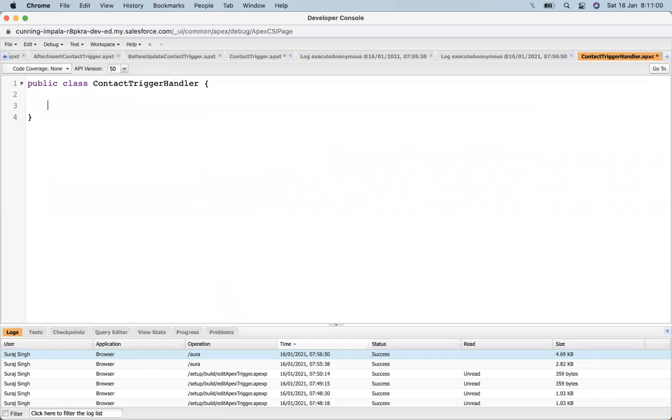Now in this class, we need to define methods, which method will do which task, something like that. So let's define a method, handleBeforeInsert. It's just the name of a method, nothing more, nothing less.